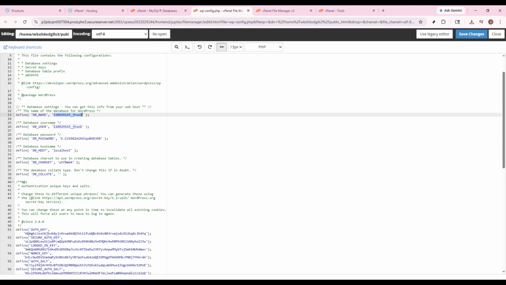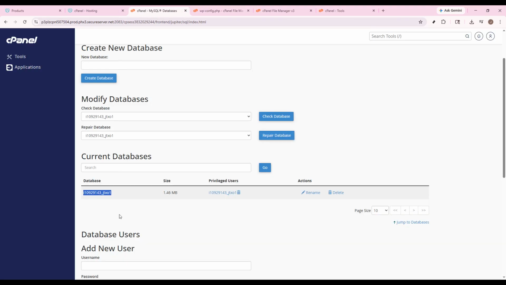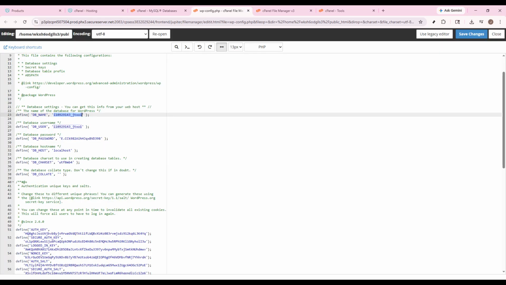Make sure the DB name matches the database name you found in MySQL databases. Make sure DB user matches exactly as well. Then confirm the DB password is correct. If the password does not match, WordPress will not be able to connect. Also check DB host. On most GoDaddy WordPress setups, this is usually set to localhost. If yours is different, use the value recommended by GoDaddy or by your hosting setup. A wrong DB host value can also cause the database connection error, so this step is very important.